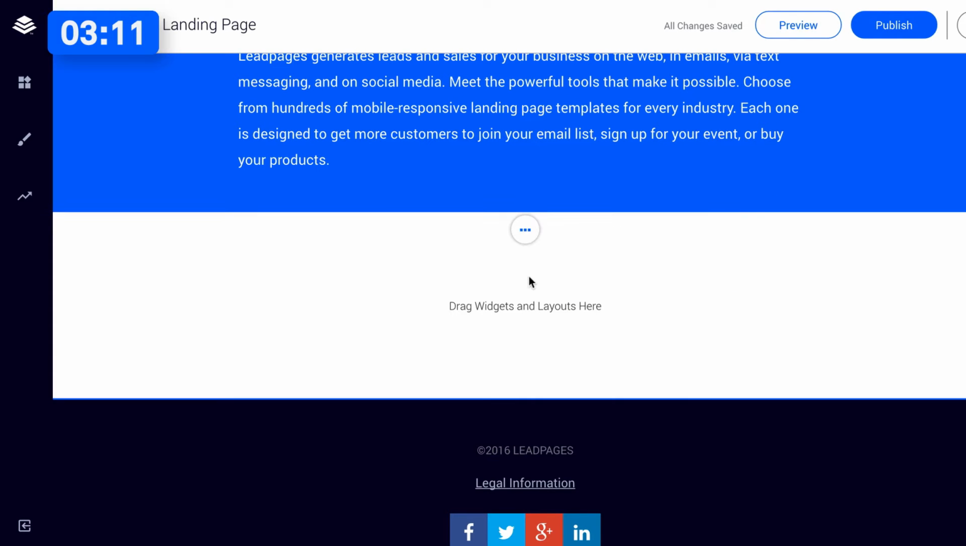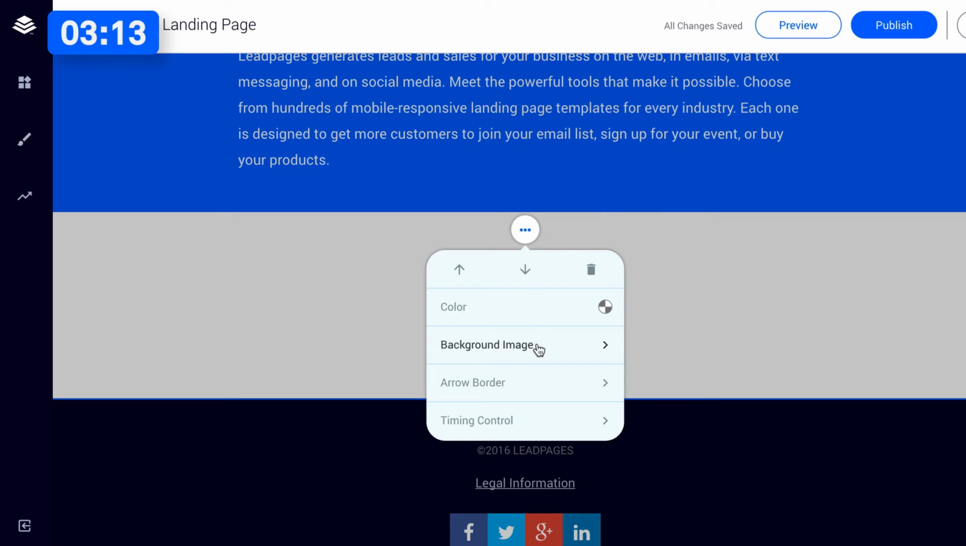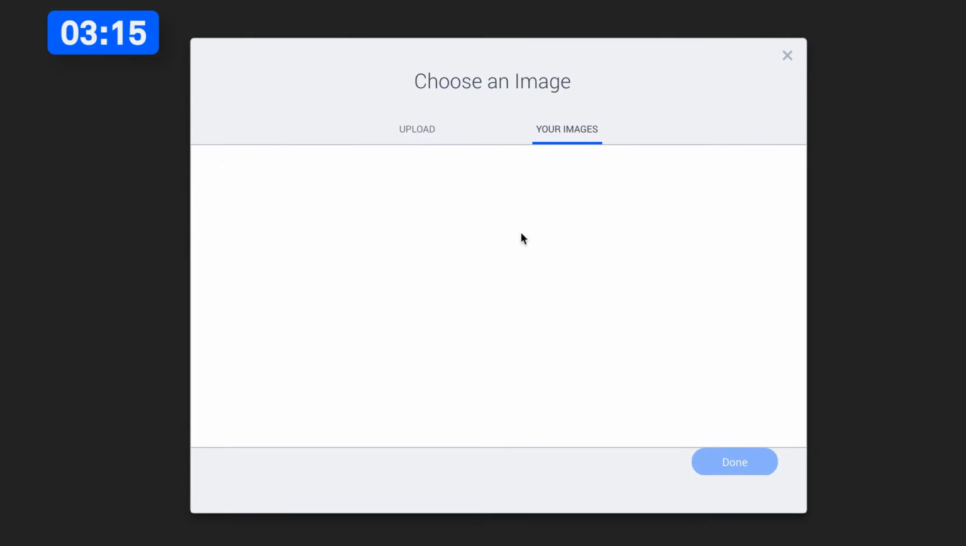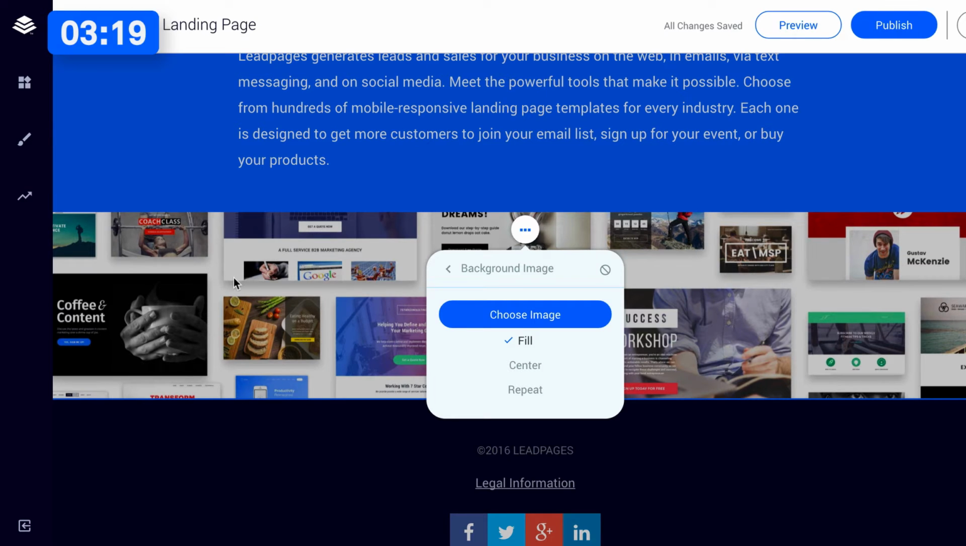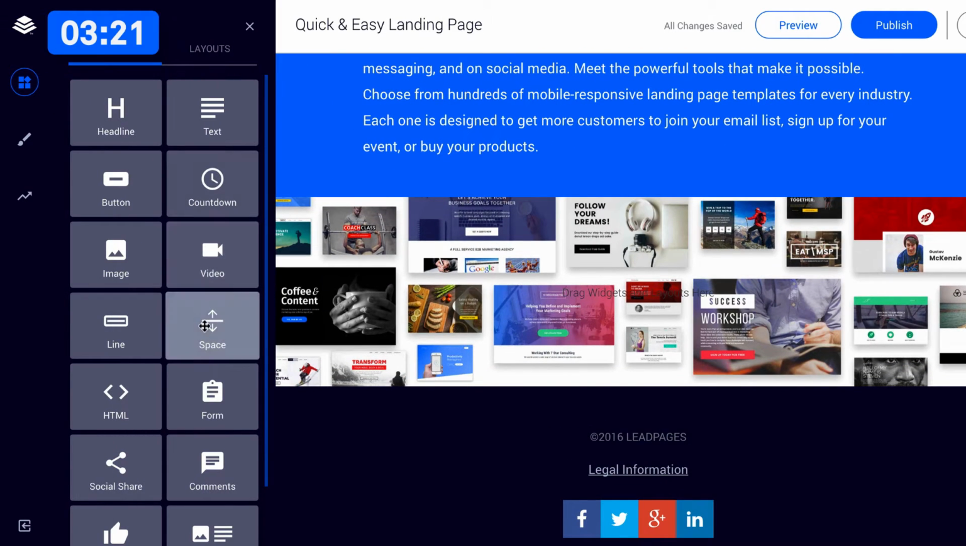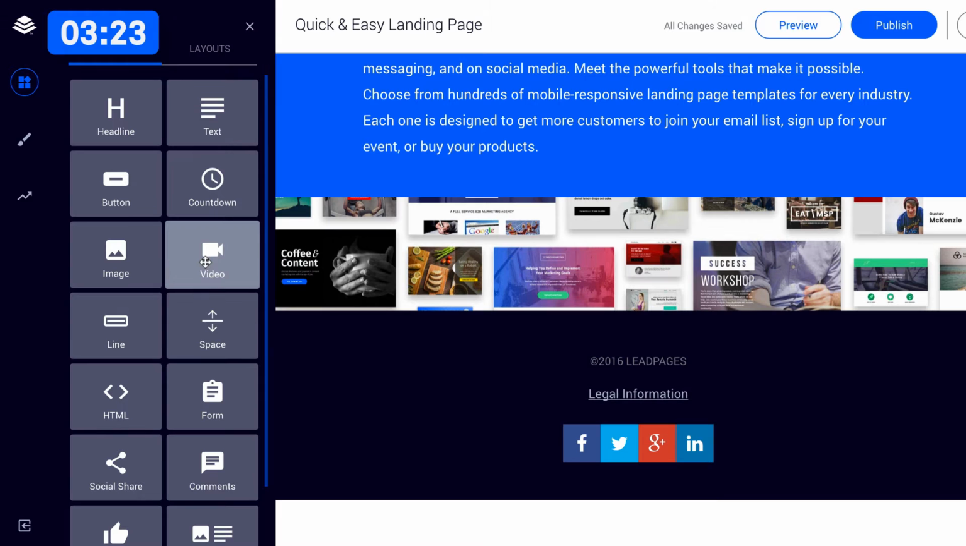In this first section, I want to add a banner showcasing some awesome Leadpages landing page designs by our customers. I'll select this image, which I've already uploaded to my image library, and add some spacer widgets over the top to be sure the full height of the image gets seen when we publish it live.